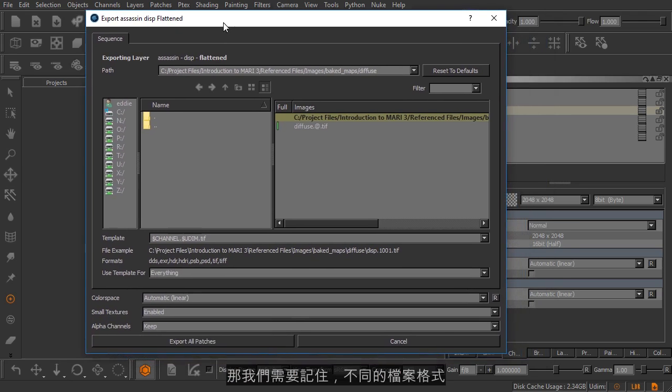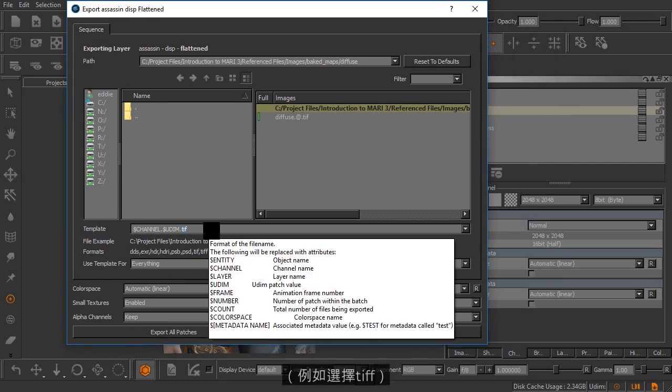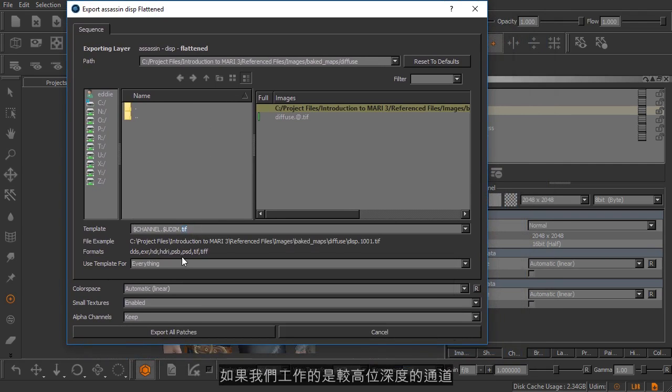Now, we do need to keep in mind the file format and the capabilities of that file format when we're exporting a file like this. For example, a TIFF. If we were working with a channel that had some higher bit depth, maybe 16 or 32-bit, like a displacement map is, then we would need to make sure and save this into a compatible file format, one that can actually contain that kind of data. So you can see here there are a limited number of file formats in comparison when dealing with linear, but MARI can export into any of these file formats for you. All right, great.